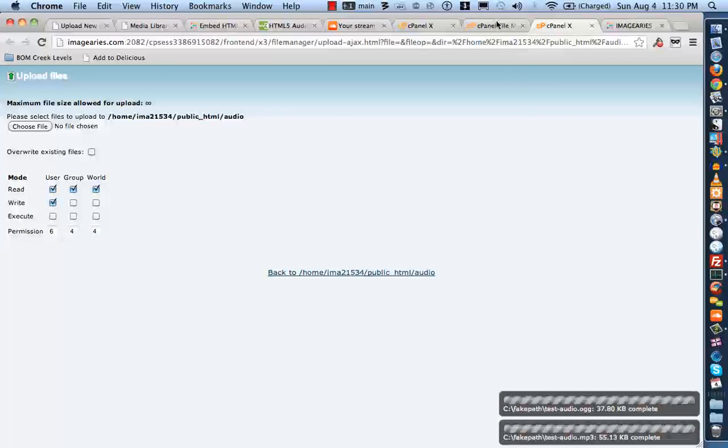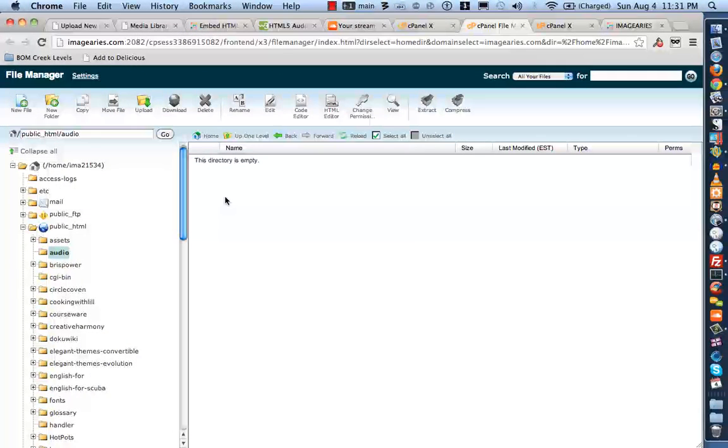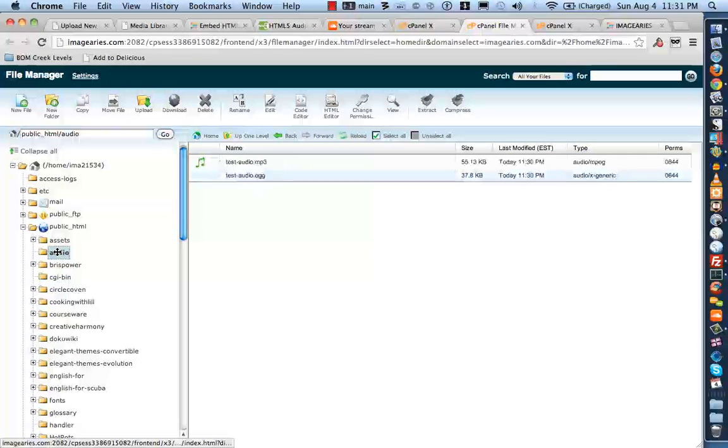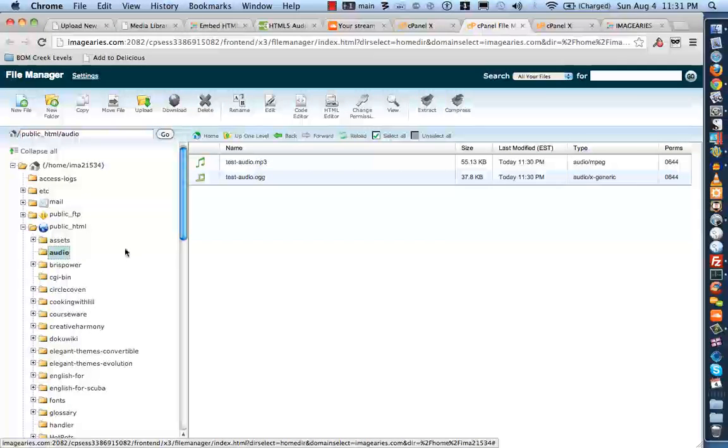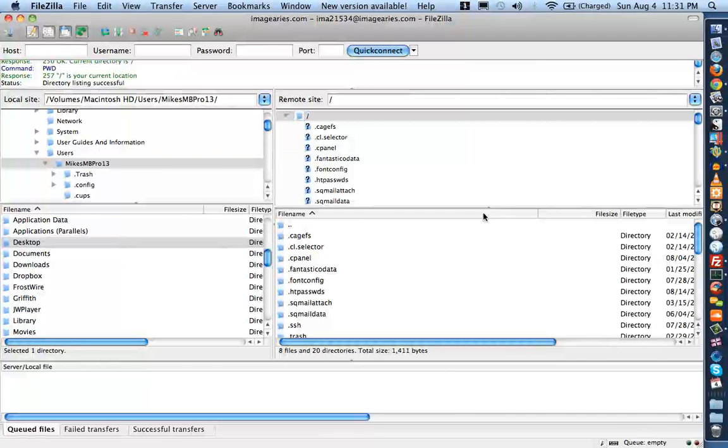Okay, now let's see, if I refresh that folder, I can see that these two files are uploaded. But I had to do that one by one, and that's still uploading using the browser. The alternative way of doing this, which is more robust, probably faster and safer, is to use an FTP program.